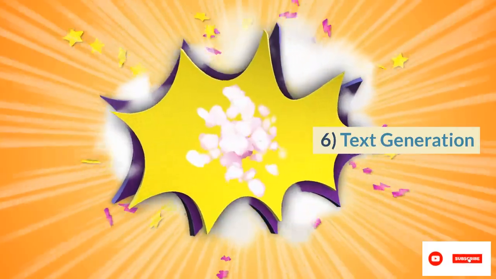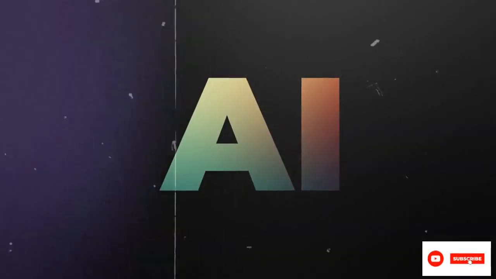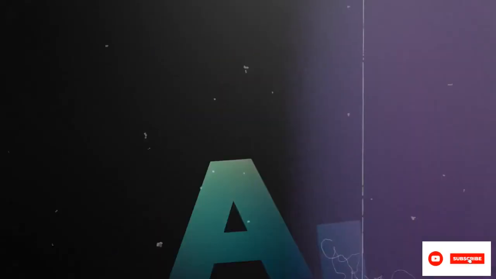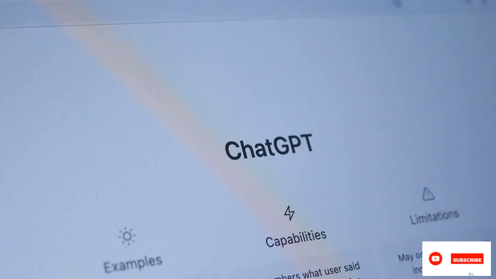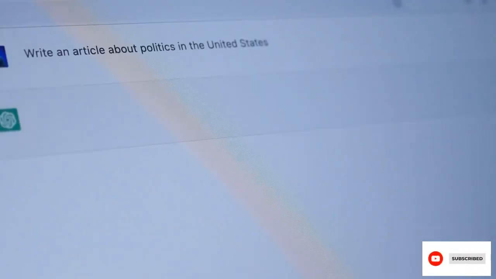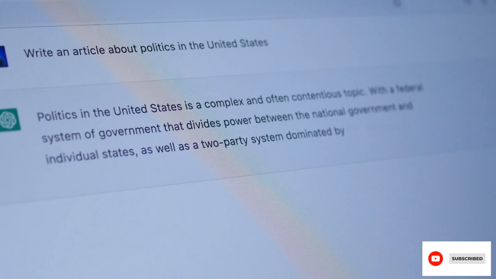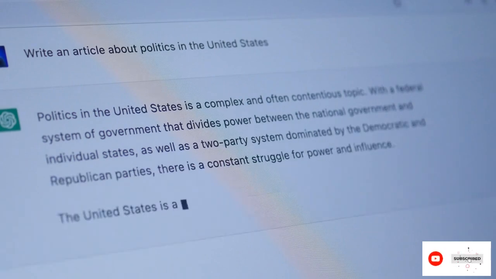6. Text generation. Text generation involves creating coherent and contextually relevant text based on a given prompt or input. While early methods were often rule-based or template-driven, modern approaches harness the power of generative models like GPT, which can produce human-like text by learning from vast amounts of training data.